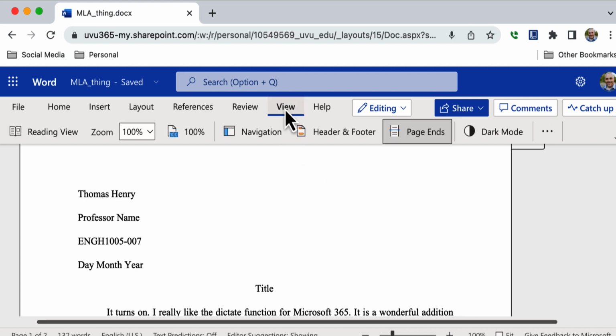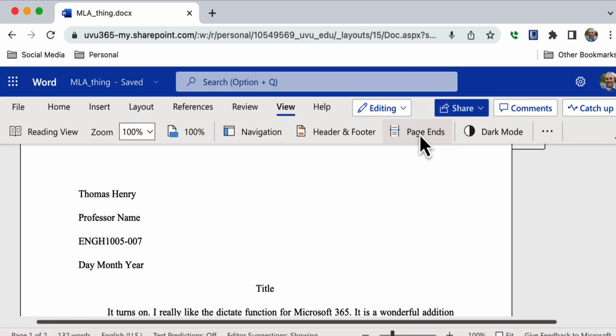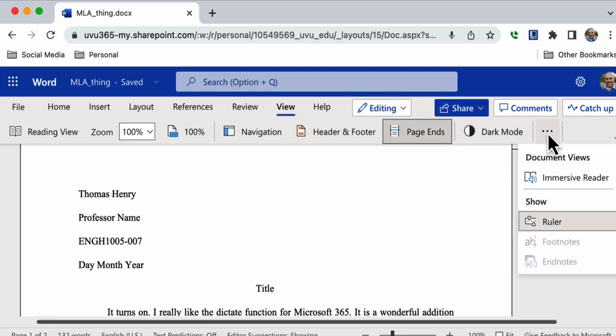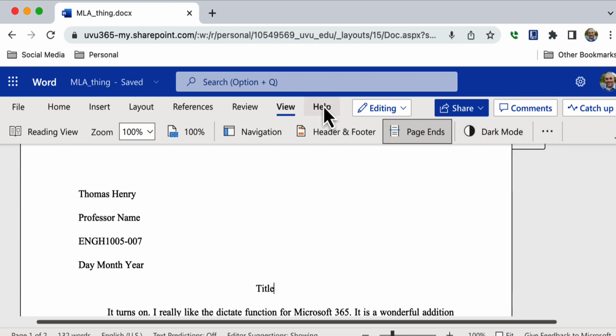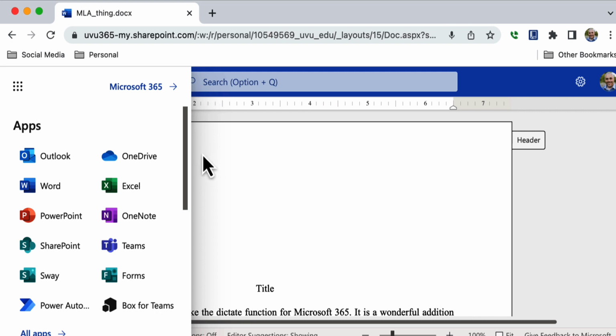And then of course there's the views. You can change the views, engage the navigation. It'll work with the headings and things like that. And then there's header and footer. And then there's dark mode. Some people like it in the dark. Personally, I like to be able to see it a little bit better in the light. So yeah, whichever way. And you can change the rulers, go to the immersive reader if you need that.